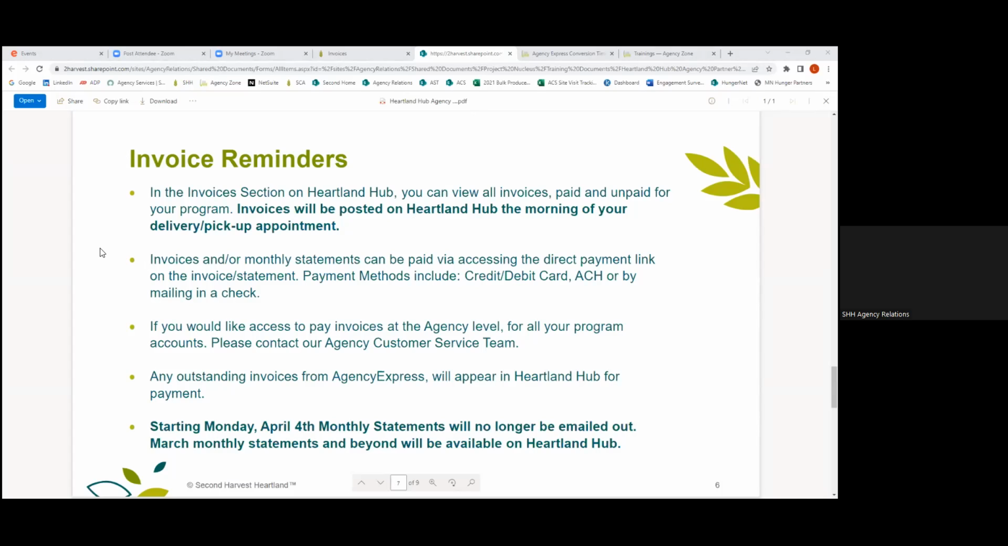Invoices or monthly payments can be paid by accessing the direct payment link that we will walk you through shortly. Payment methods include either a credit card or linking a direct bank account, or you can continue to mail in a check if you would like to submit a check for payment as well.